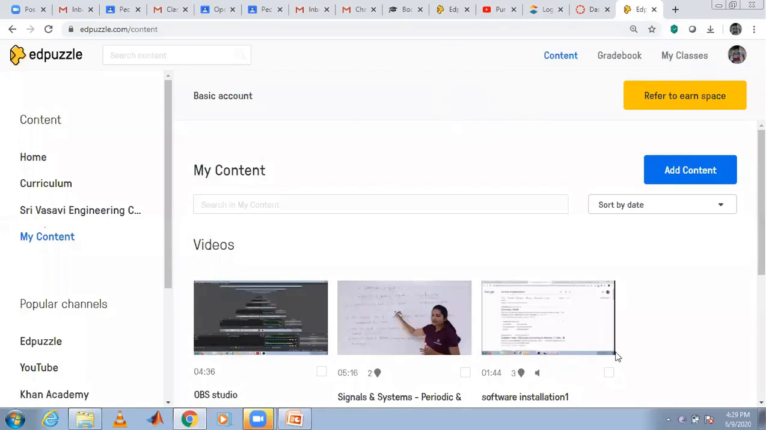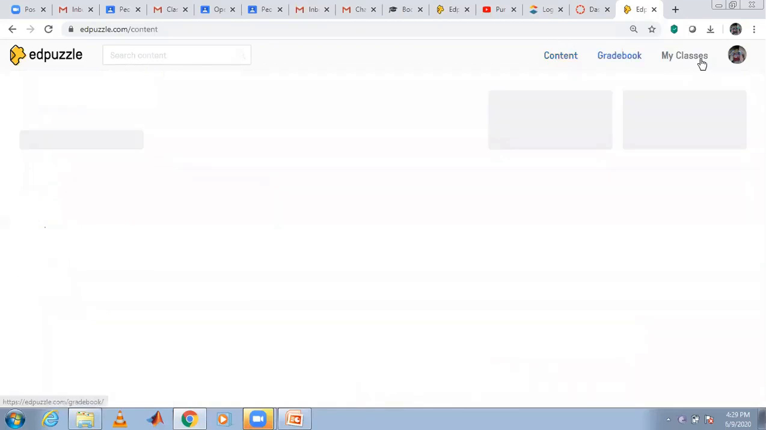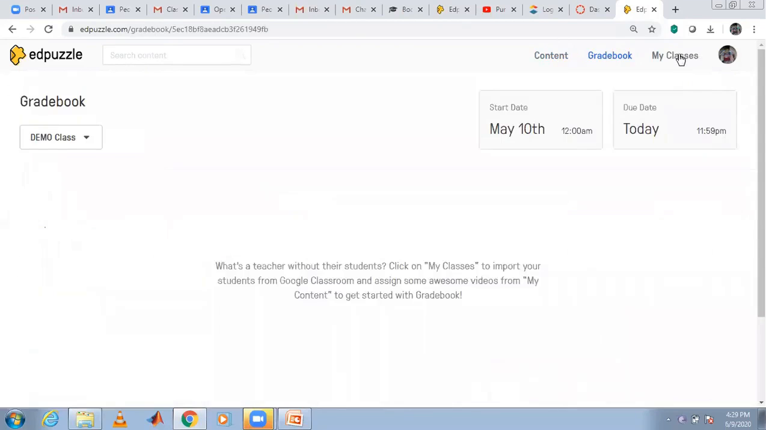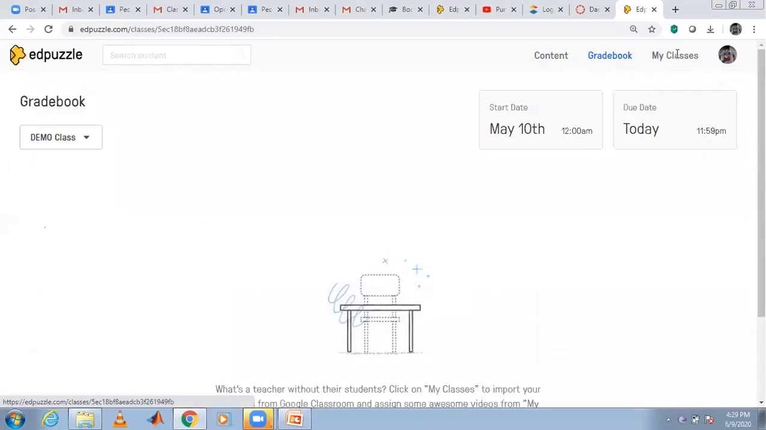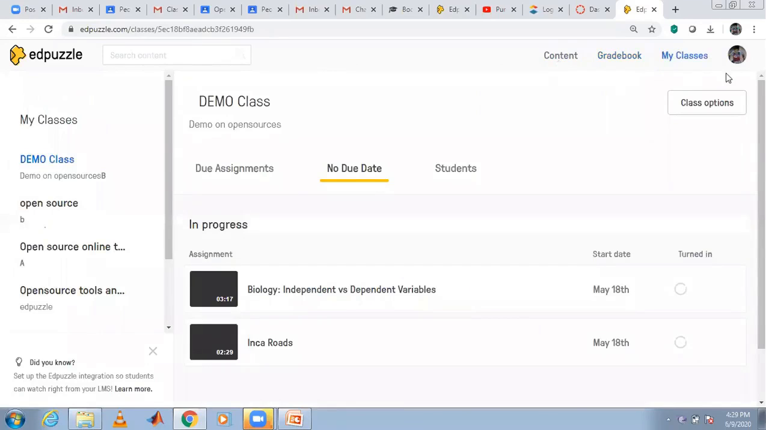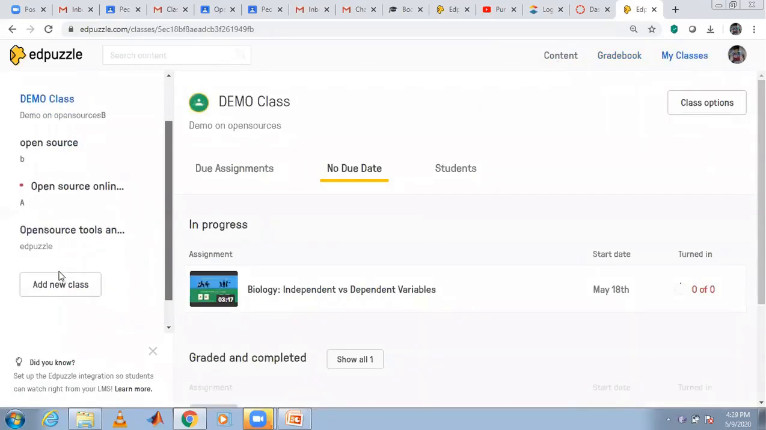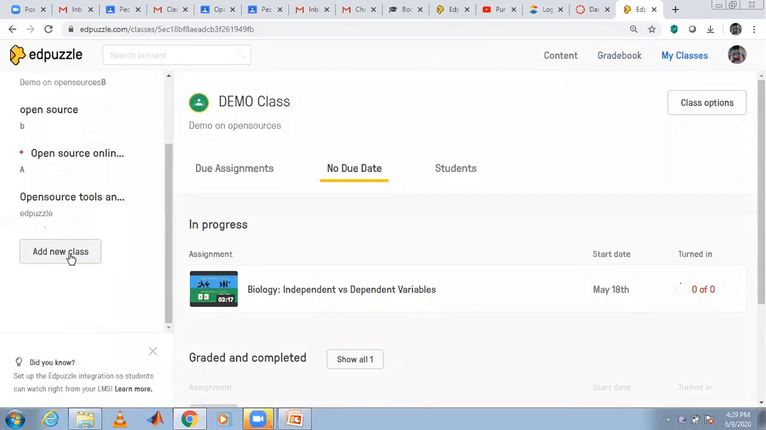After opening Edpuzzle, the window will be like this. Here the content section is there, gradebook is there, my classes section is there. Here you can create the class by clicking add new class, or simply click on create a new class from Google Classroom. Yes, in Google Classroom you can add your students.